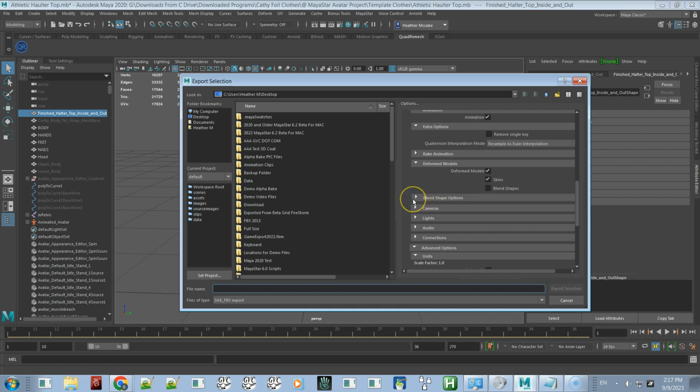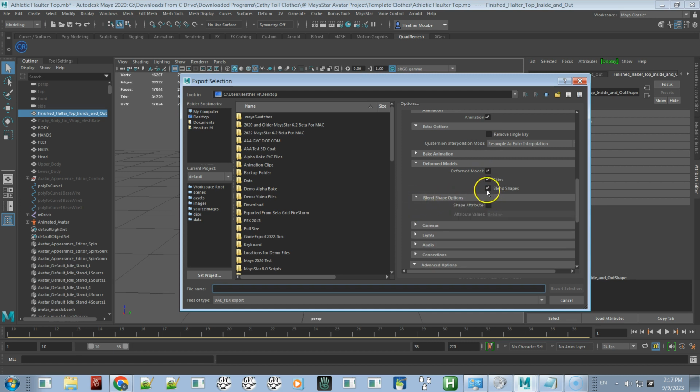Let's see, blend shape options. Again, we're not going to be exporting them out anyway, so you must make sure those are turned off. If we turn them on, you could turn that on, but I would leave them off because you don't really need them because they're not supported.